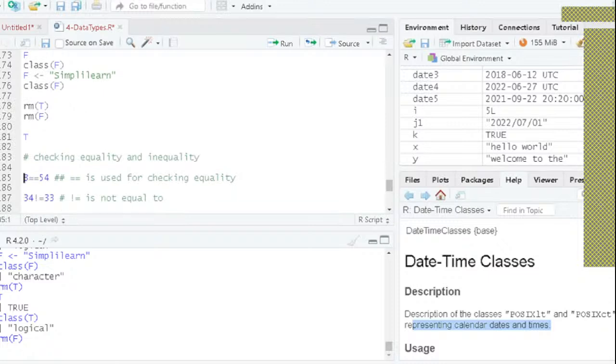Checking the equality now. Line number 185. Double equal to. Remember I told you we are going to use double equal to. Double equal to means exactly equal to. Is 3 exactly equal to 54? What should be the answer? I am checking the equality by putting double equal to. So the answer should be false.